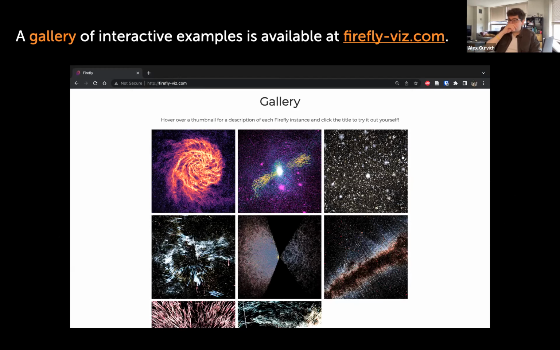Okay, so I showed a couple of examples. We have a couple more in our gallery. If you do decide that you want to try out Firefly, please drop us a line and we'd be happy to feature you in the gallery. We would love to fill this out with all sorts of different examples to show off the flexibility of Firefly and what people are doing with it. One thing that isn't shown here is that you hover over it and it'll give you a little description of each of the thumbnails.